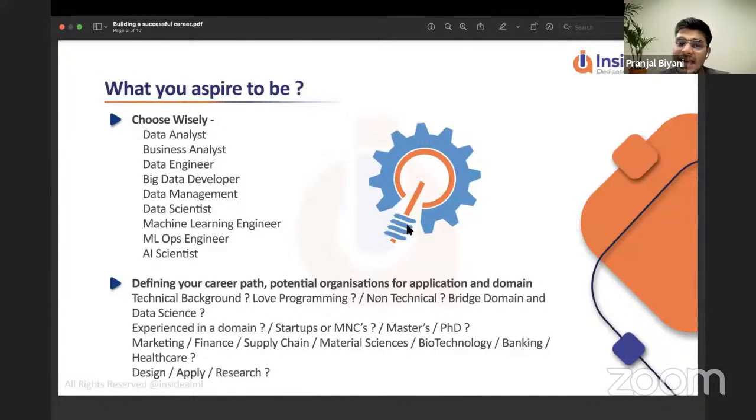And finally, there is the AI scientist, which is basically focused on high-end advanced ML models, right? For example, neural networks, reinforcement learning, computer vision, natural language processing, all the highly research-focused areas and state-of-the-art models that you want to build, right?